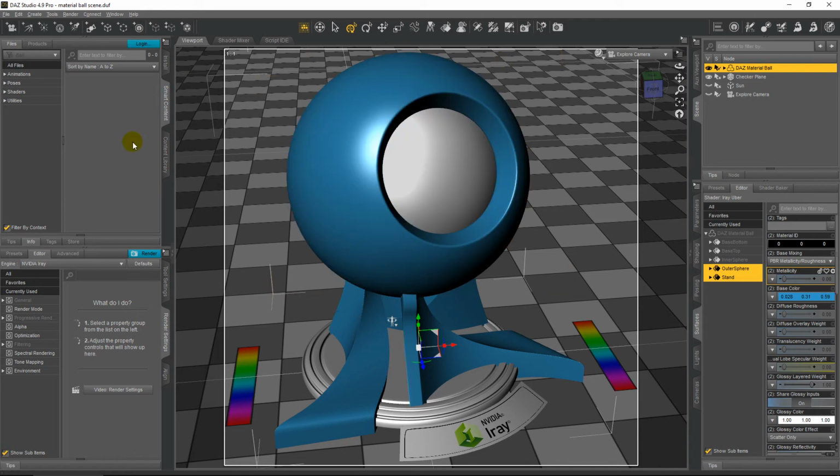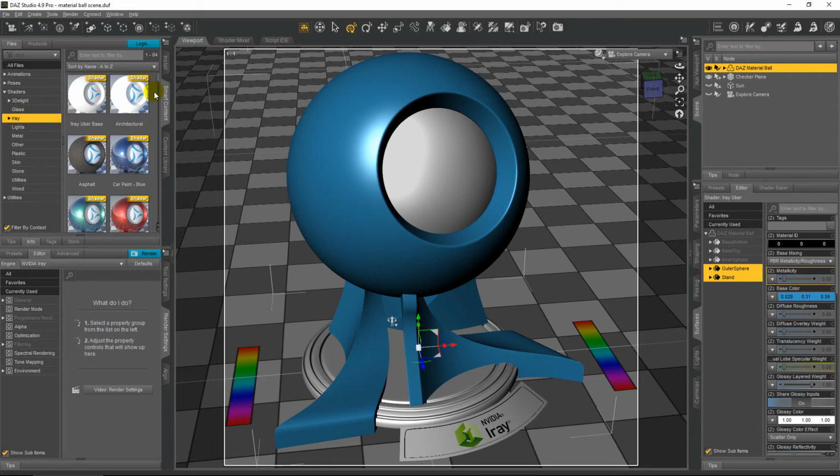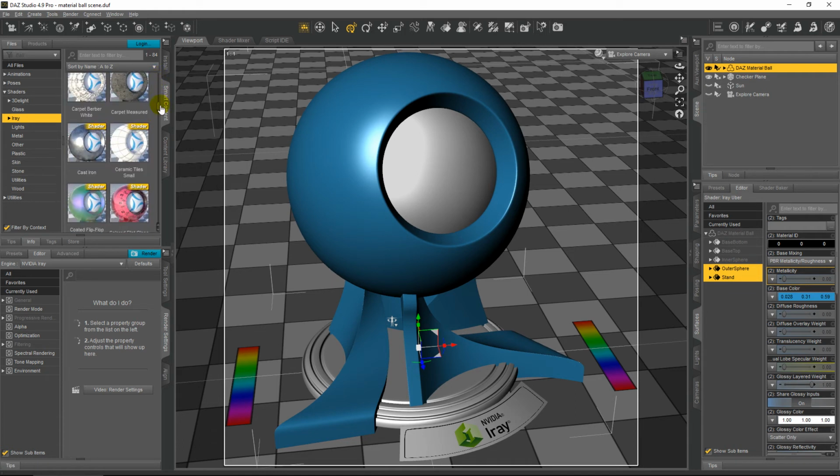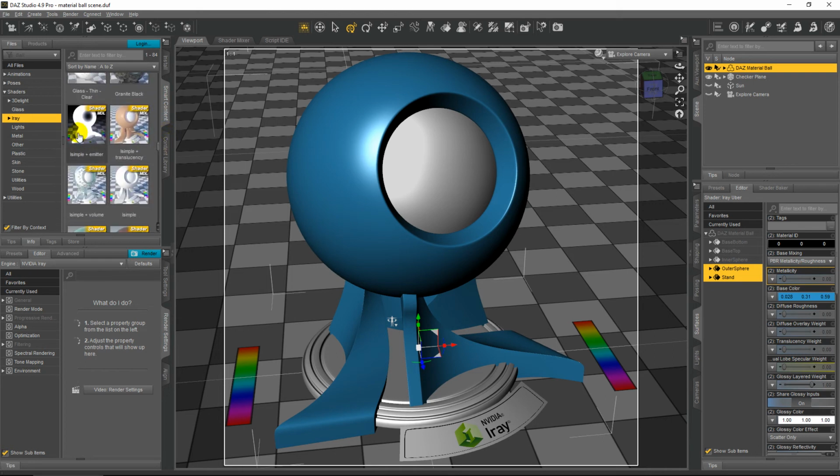So if we come over here to the Smart Content, to Shaders, twirl this open, and come down here to iRay, we're going to see all of the various different iRay shaders. You can see there's the iRay Uber base that I was talking about. And if we scroll down to the I portion of this alphabetical order, you can find Isimple, and you can see there are 4 different versions of the Isimple: the Isimple, the Isimple plus emitter, the Isimple plus translucency, and the Isimple plus volume.